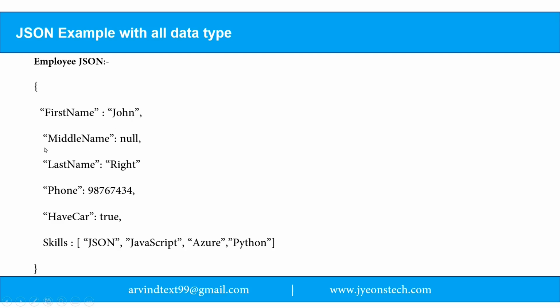The employee doesn't have a middle name, so I have written it as null. For the last name, the last name of the employee is Wright, for example. I have written it in double quotes. It means that it is a string. The phone number is written as a number, so it is not in double quotes. Number values are without double quotes.